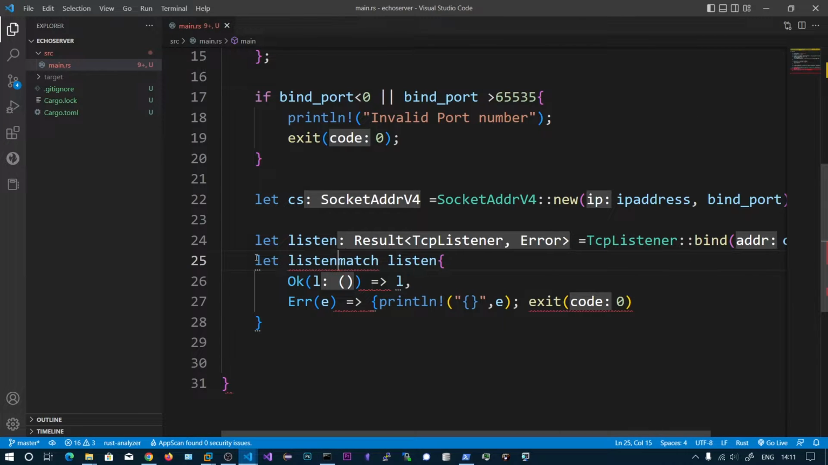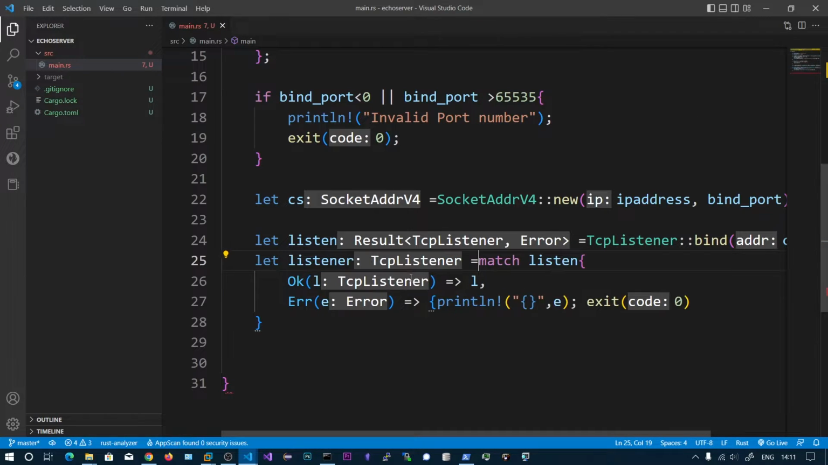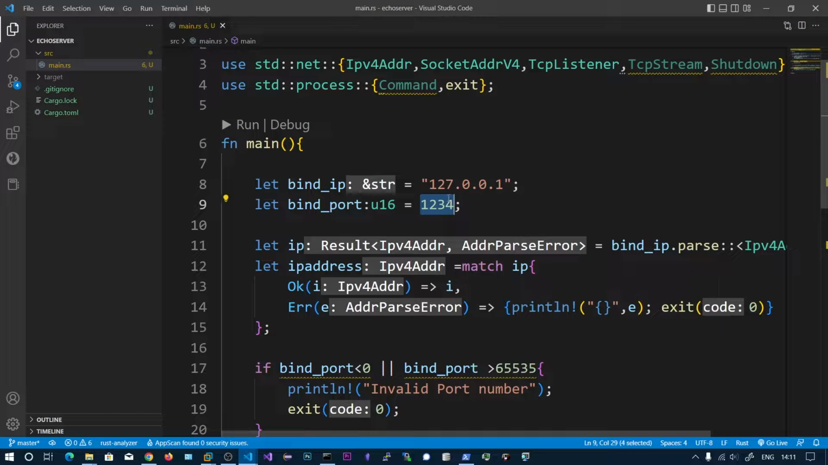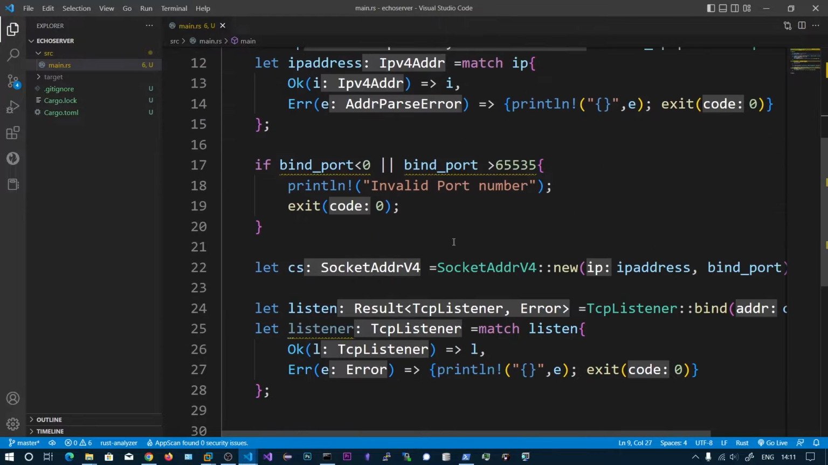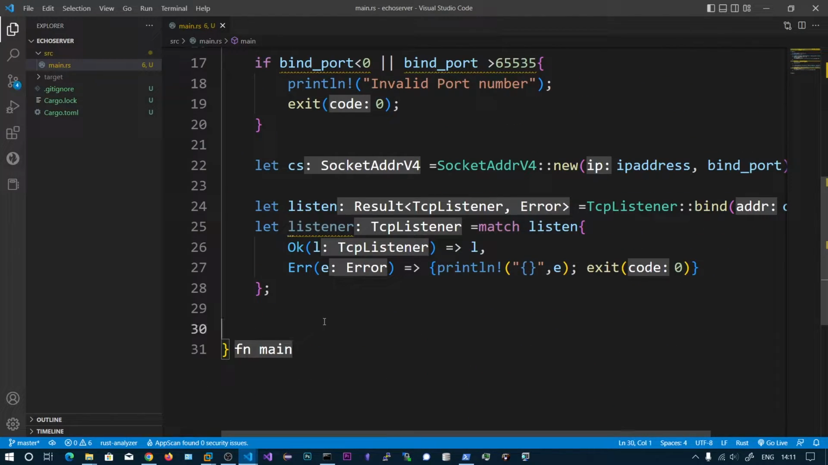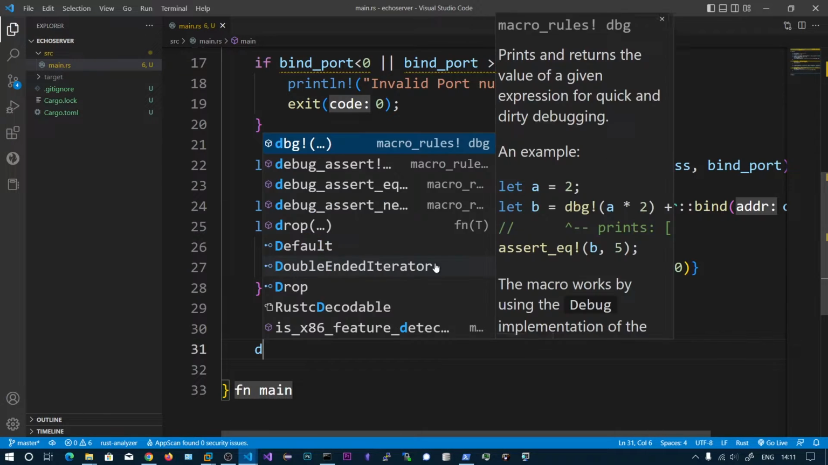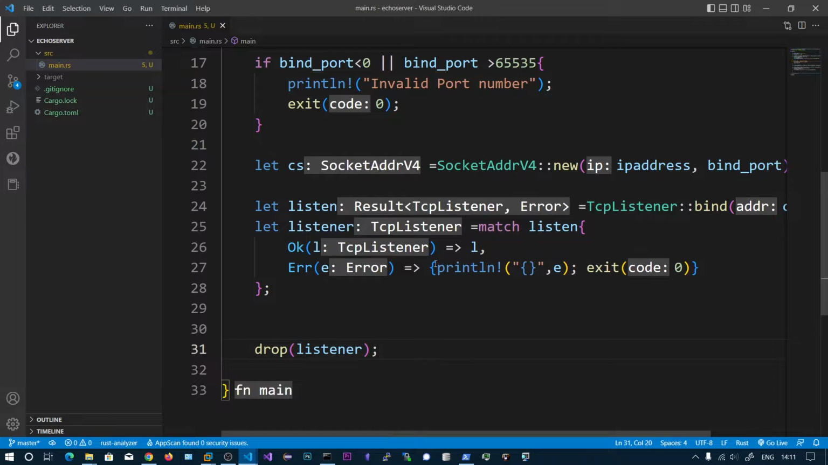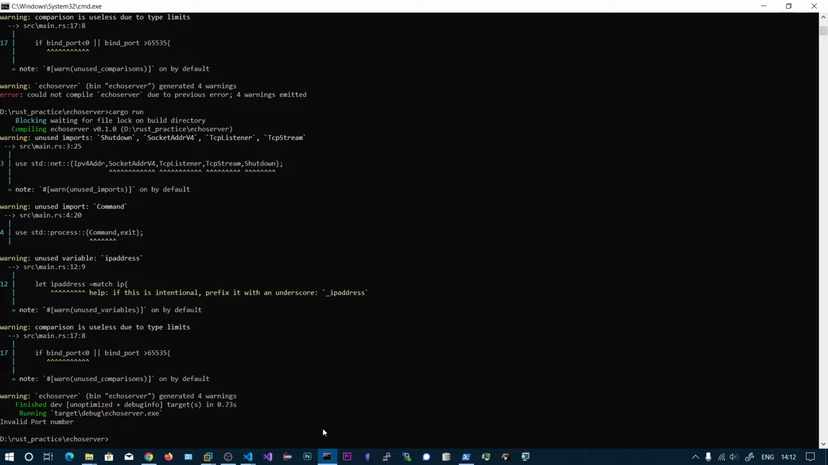So let listener, if there is any success, we will get this listener value, otherwise we are going to exit. Now we are good to go. So let's go and change this port number to 80 and let's see if we get any error or not. So finally, if there is no error, we can say drop of listener.